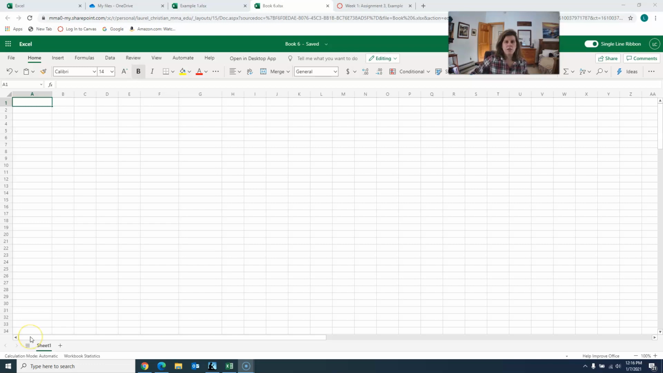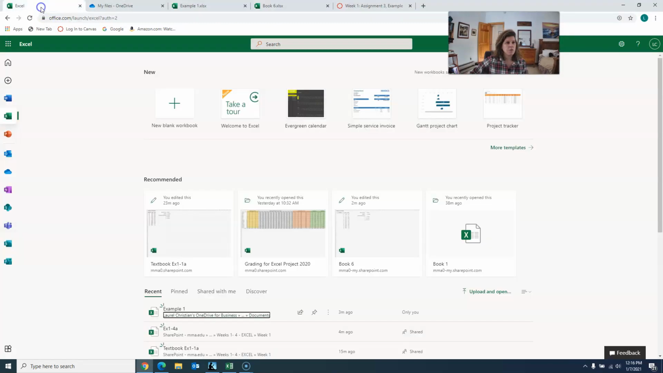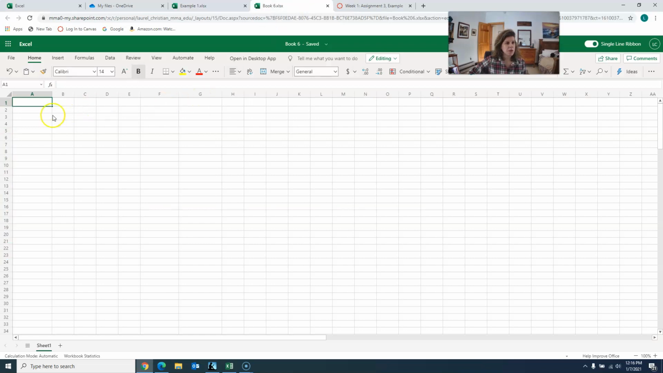You just log in via the internet. You just type that into Google, log in with your MMA credentials, and it'll bring you up to this home page and you can start a new workbook. So it's pretty simple. The one thing I don't like about it is there's not as many features on this ribbon tab. This thing is called a ribbon. These are your tabs or menus, and you can click around and kind of explore what it has.